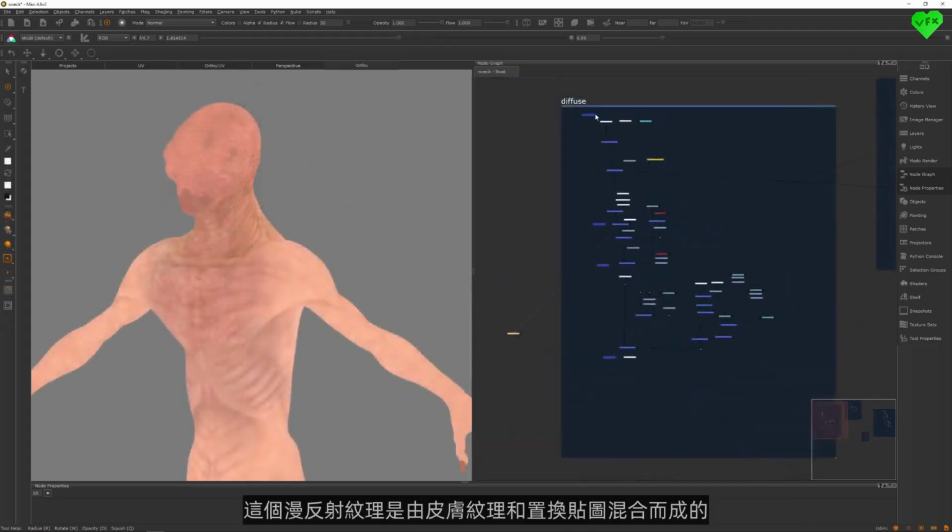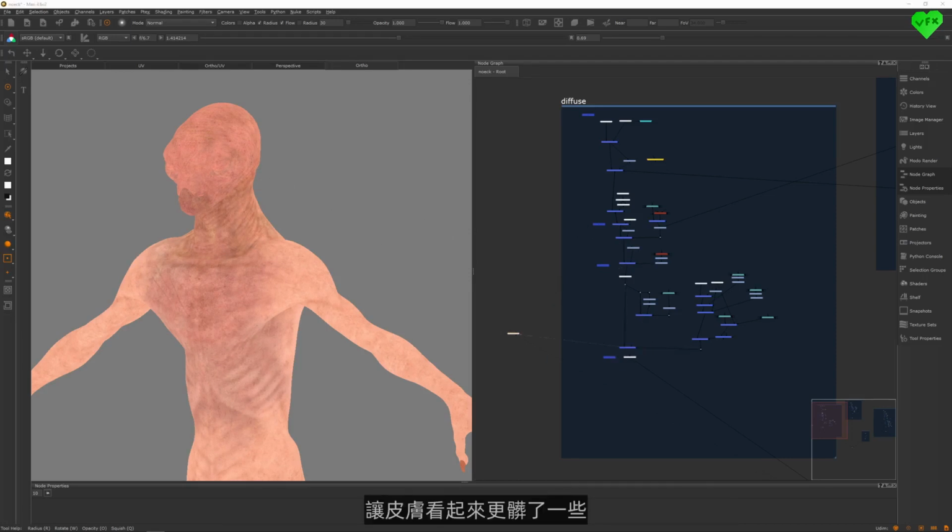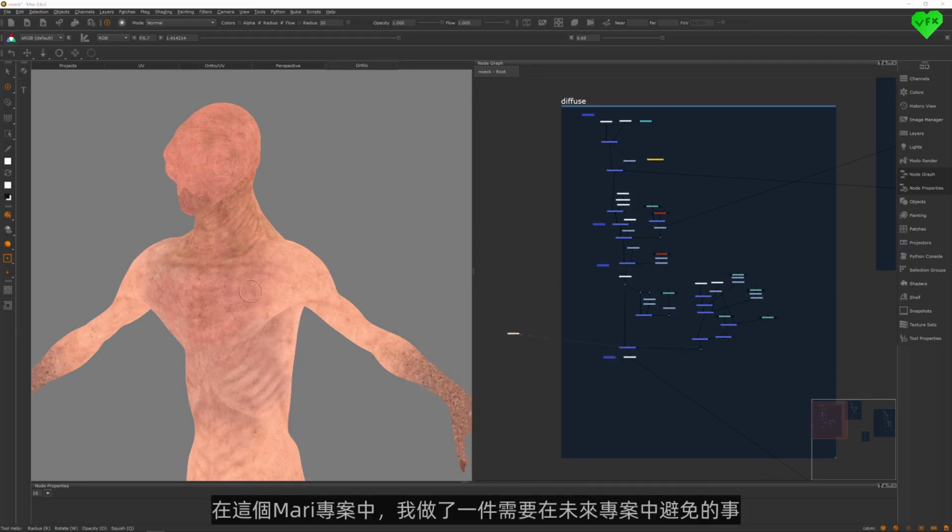The diffuse texture starts with a mix of a skin texture and a displacement map, which I'm using to give the diffuse texture a bit more depth. After that, I added some noise nodes to make the skin look a bit older. And at the end of the diffuse texture, I added even more noise and masked noise areas to make the skin look even dirtier.